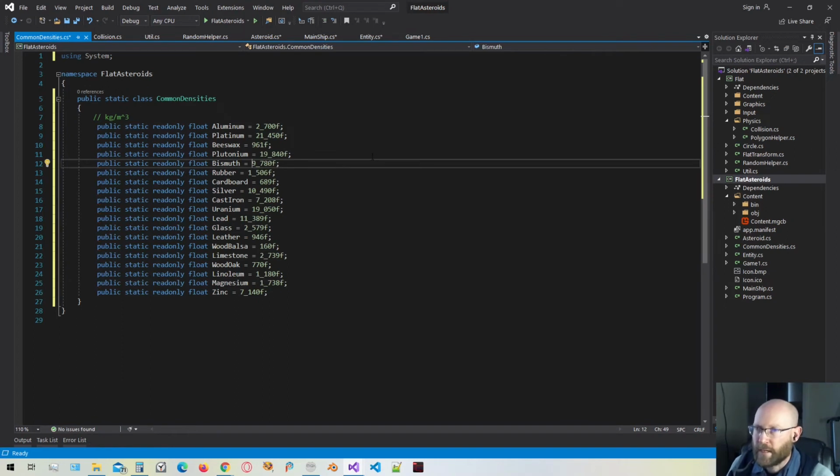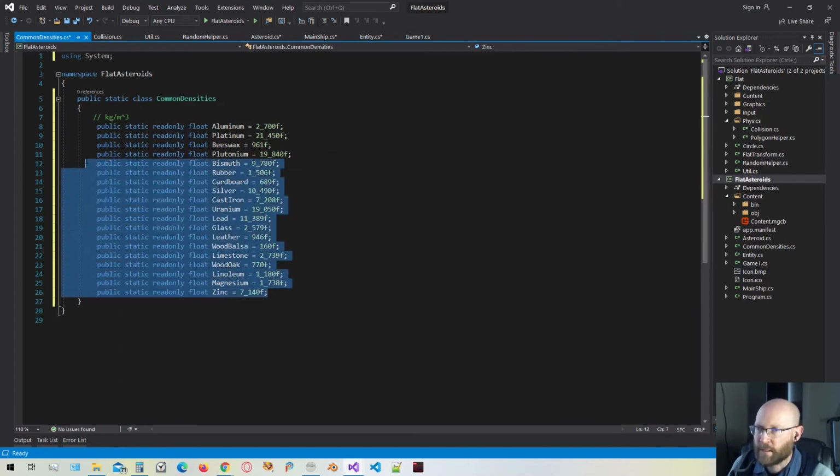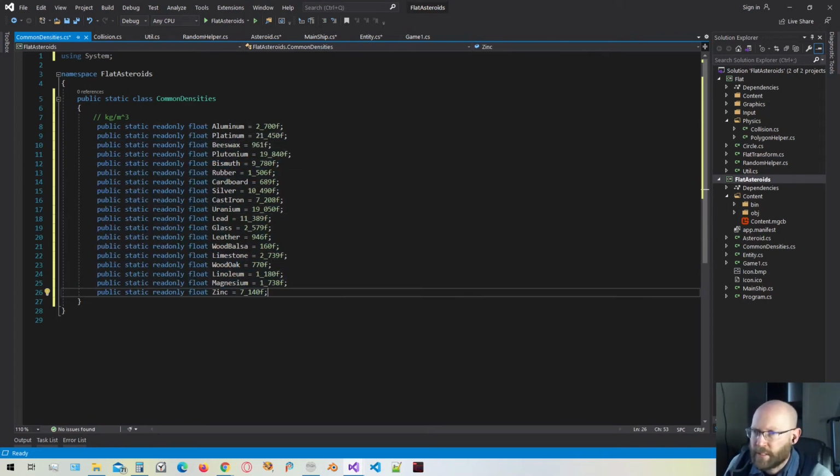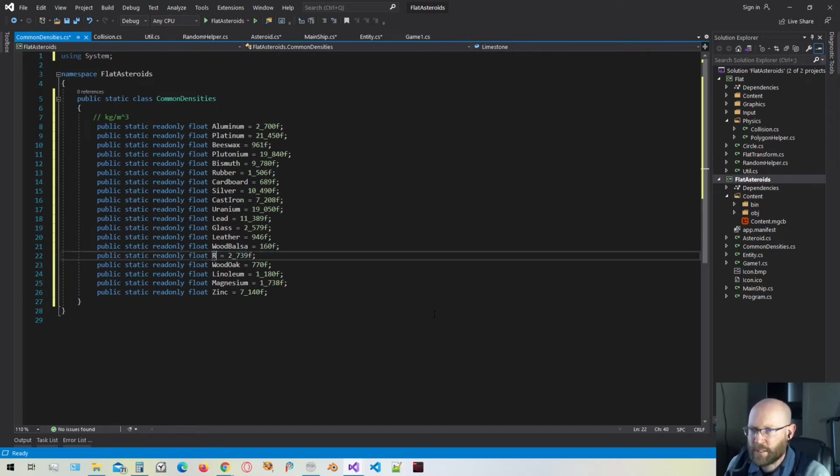And so now we have a list of some common objects on Earth. I kind of want to generalize this a little bit. One of the things we have here is limestone, and I looked it up, and that's pretty close to what the general density of rock is. And so instead of calling this limestone, I'm just going to call this rock.